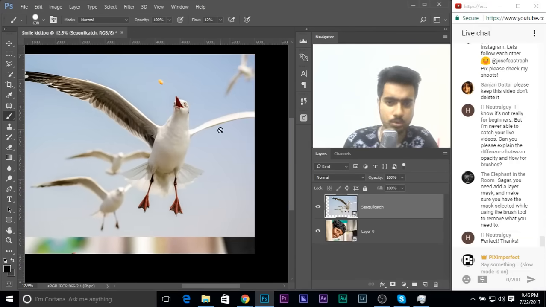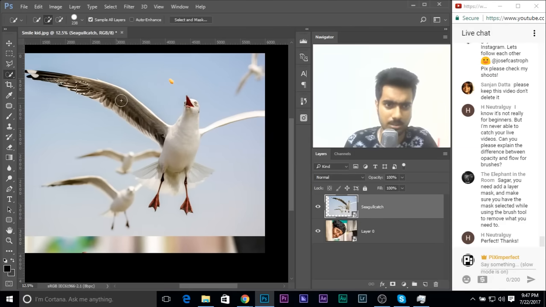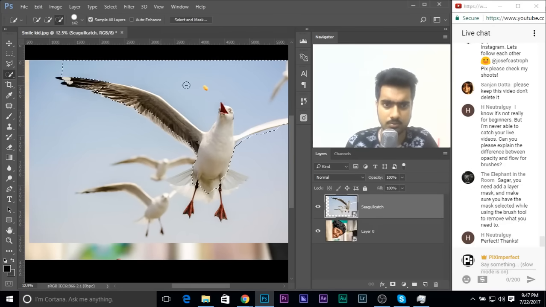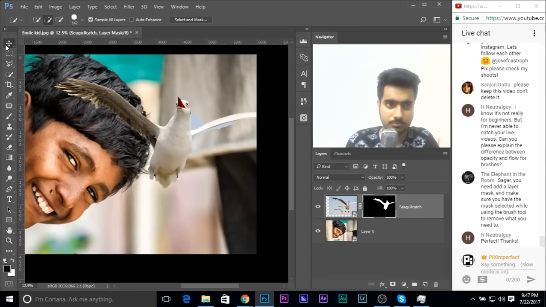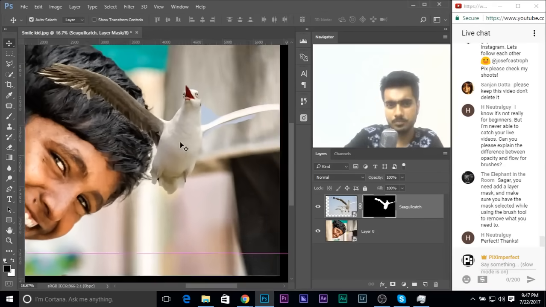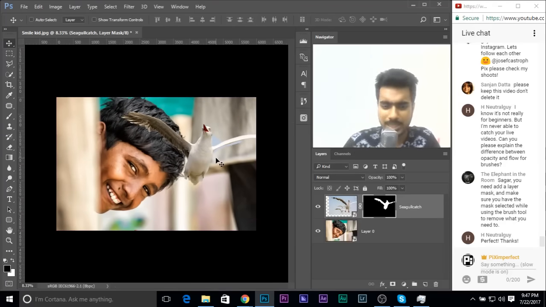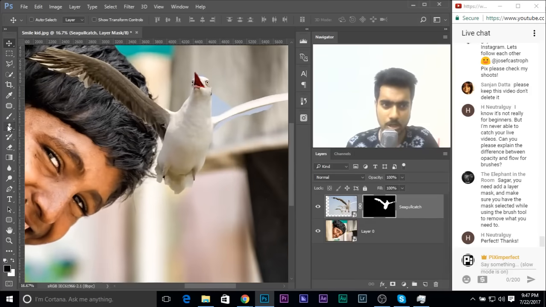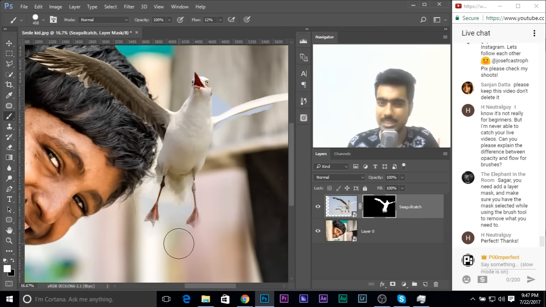So what do you do? You want to make a selection of the bird. With the Quick Selection tool, let me make a very rough selection. Let me just show you what it actually does. So you click on the mask. Now just this bird is visible. Now you can get parts of it back by taking the brush and painting back in the areas with white. Did it make sense? No? Let me explain. It won't make sense right now.